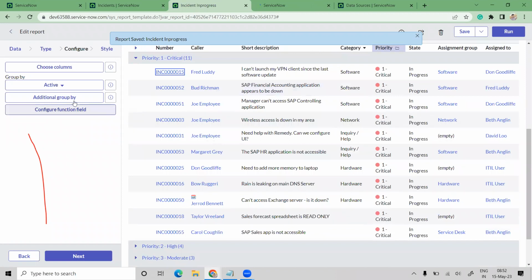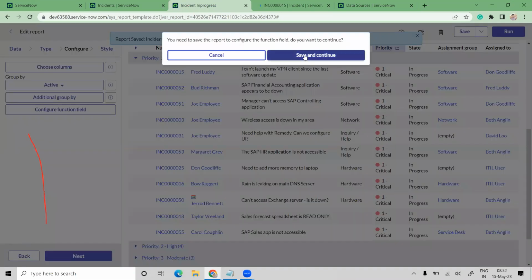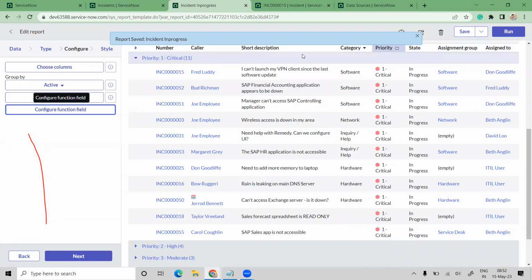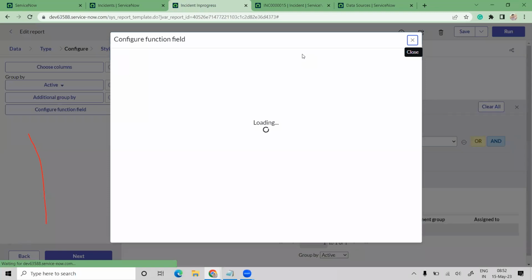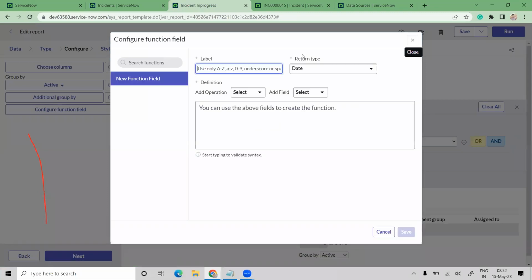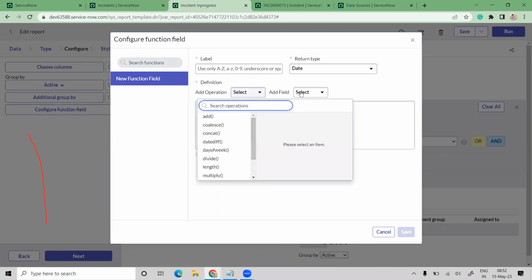If I want to configure any function field, I can go ahead with that as well. I haven't used it before. We can set up any function, and then the filter, and the operations.